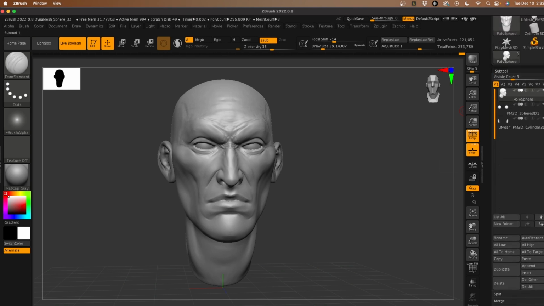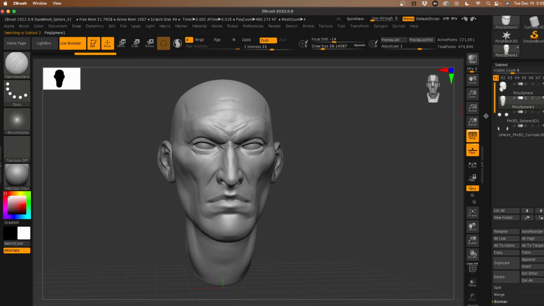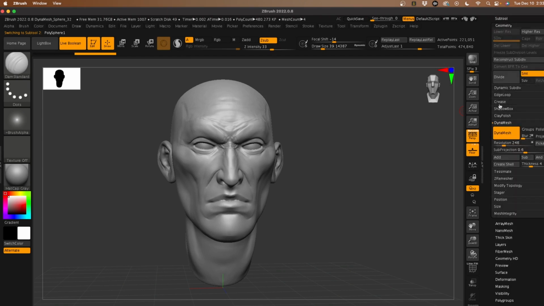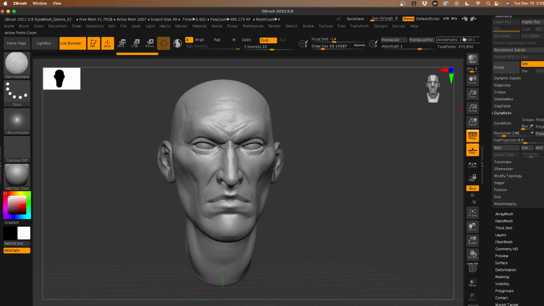I'm just going to do the head though. I'll keep the rest. Well, there's only eyes and ears, but I'm just going to do the head. So I'm going to duplicate this head. All right, I'm going to take this particular one on the bottom. I'm going to go to geometry. I need to pull it out of Dynamesh? I think I do. I'm going to take off Dynamesh. You see we're at 221,051 active points for this particular mesh that we're on, not the total, right?